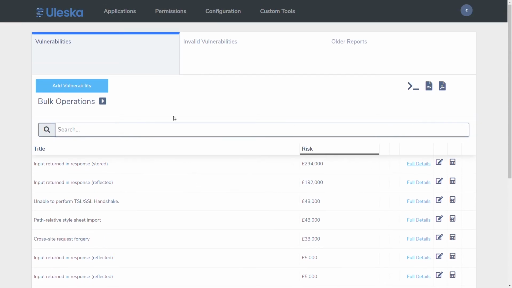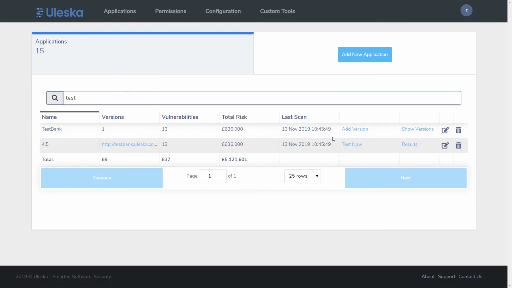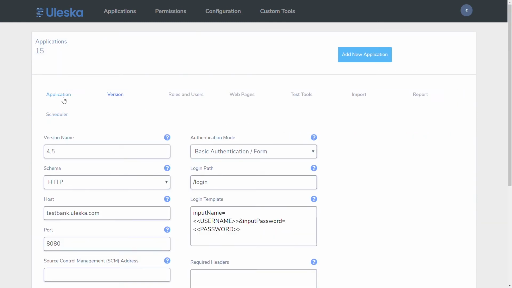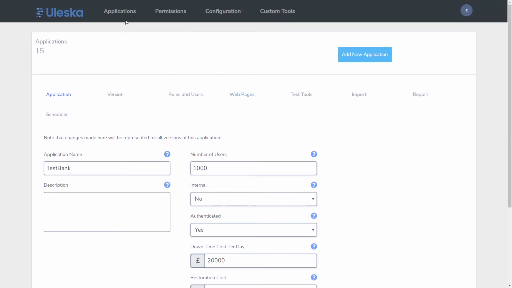So if we actually go back to the applications, go to test bank, we can see in the configuration that the application has said how many users there are. Is it an internal or external system? Is it authenticated? And the downtime and restoration costs per day, which all feed into the application level information and context that helps us determine the risk of the vulnerability.